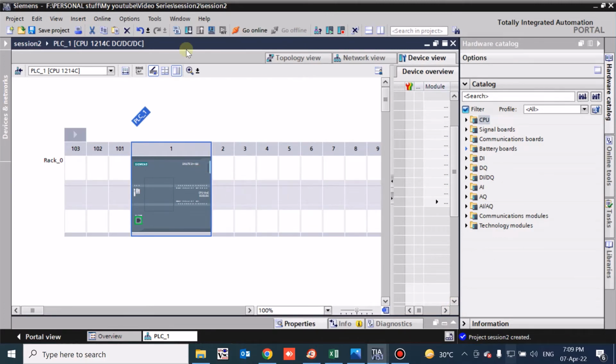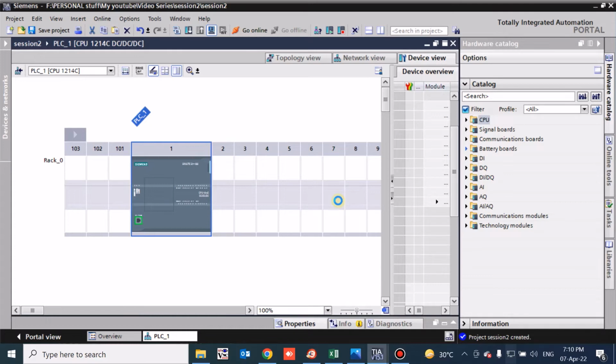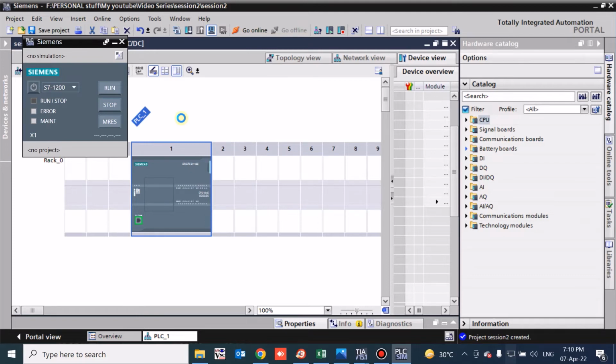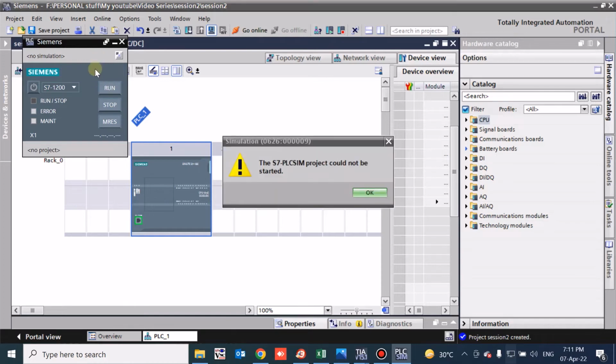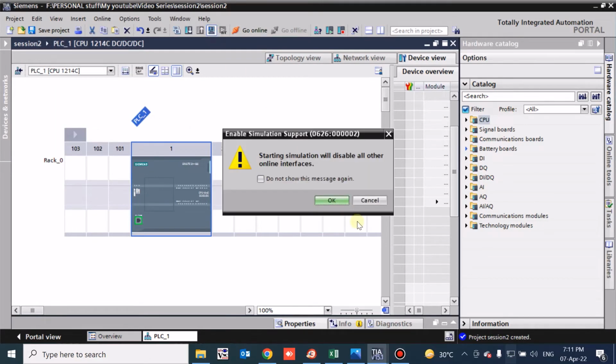We don't have an actual device connected to our system, so we will use the PLC simulator for Siemens. By clicking on start simulation, your PLC simulation will start and your actual project will be downloaded into the PLC simulator. As you can see, the PLC simulator is now open automatically, and your project will be downloaded into it. There is some problem, so we will try to open it again.